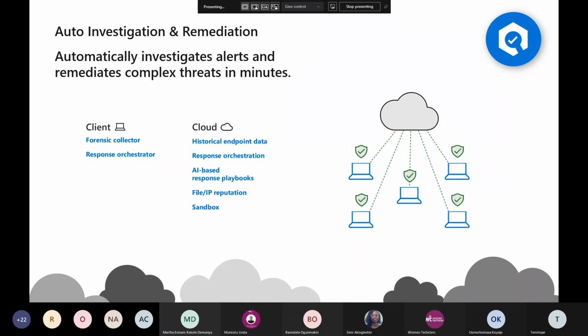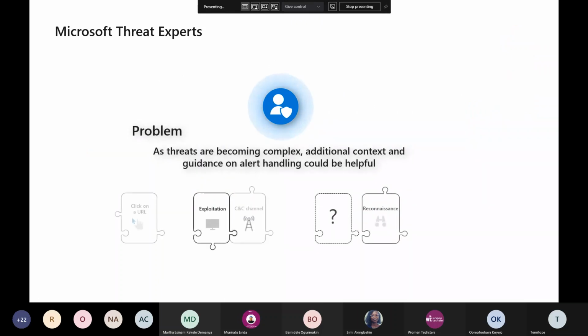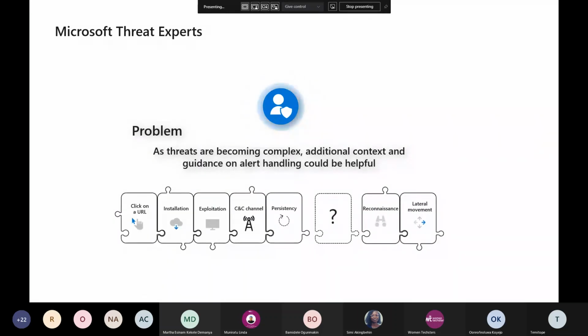So that's the auto investigation and remediation feature for Defender for Endpoint. And then you have something which is an extension of your team. For every customer that has Defender for Endpoint or M365 E5, what we're also trying to do is close the gap of overwhelmed SOC analysts by having an extension of a team who has eyes on your tenants, looking out for you on things that are complex to deal with and you need additional insights.